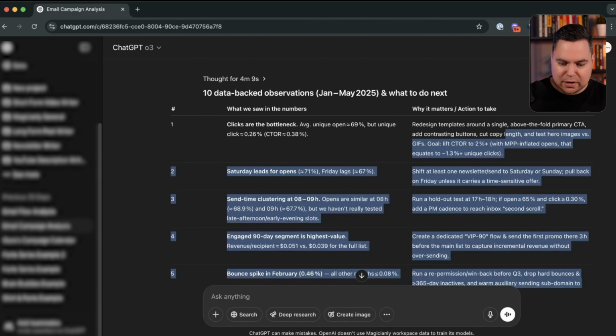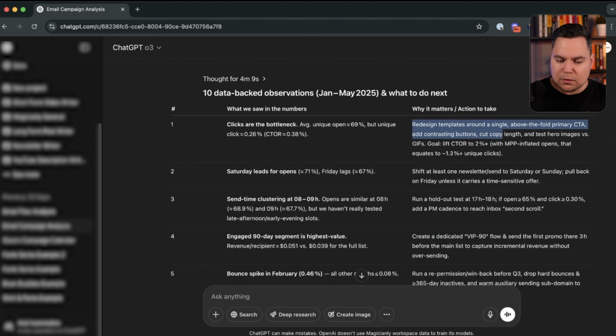That's what you see on the right side over here. So redesign templates around a single above-the-fold primary call to action, add contrasting buttons, cut copy length, and test hero images versus GIFs. The goal is to lift the click-through rate to 2% plus, with MPP-inflated open rate, that equates to 1.3% plus unique clicks.